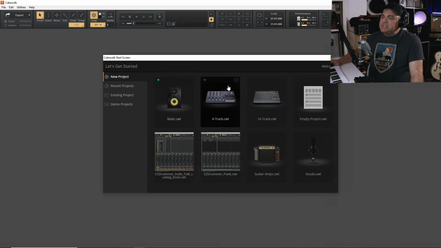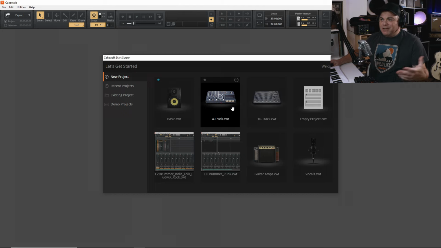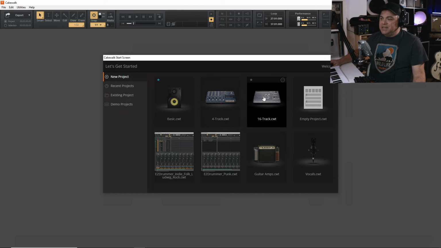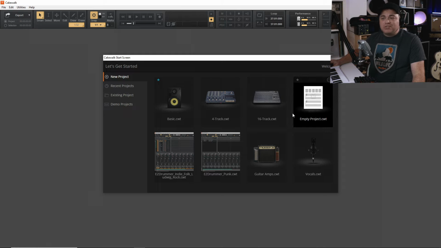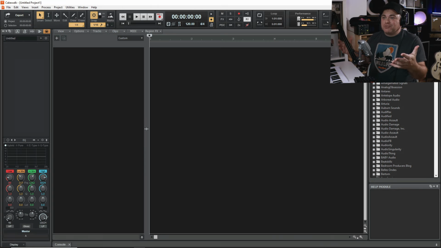And you can see there's some templates in here. And some are pretty straightforward. You have basic, which is going to set up a basic little bit of a mix, 4-track. You're going to have 4 tracks, 16, you'll have 16. And then you can see I've created some templates down here, so you can have some that you create as well. But what I want to do for this is just create an empty project. So we click on that, and here's our empty project.